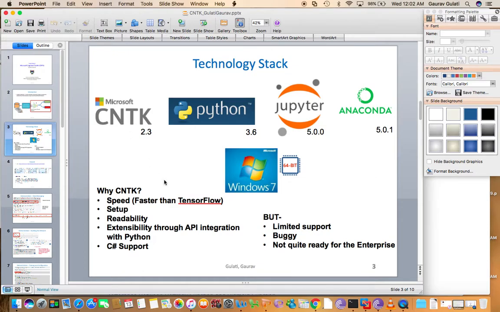The technology stack that I have used is Microsoft CNTK version 2.3. This is the latest and the greatest released. I believe it was only released a few weeks ago. And then I have Anaconda 5.0.1, which comes with Python 3.6 and Jupyter Notebook 5.0.0. The operating system was Windows 7 64-bit.